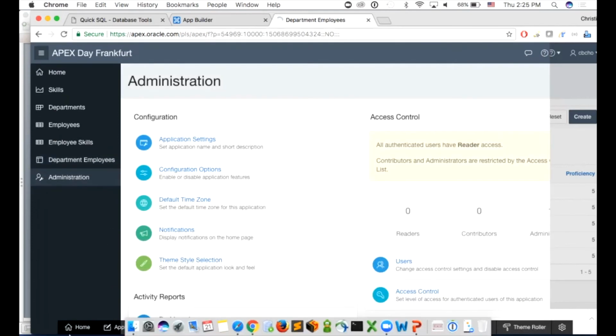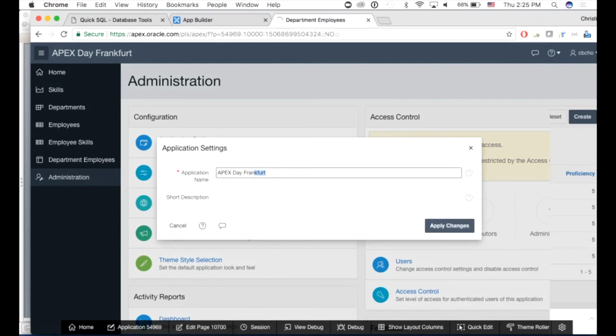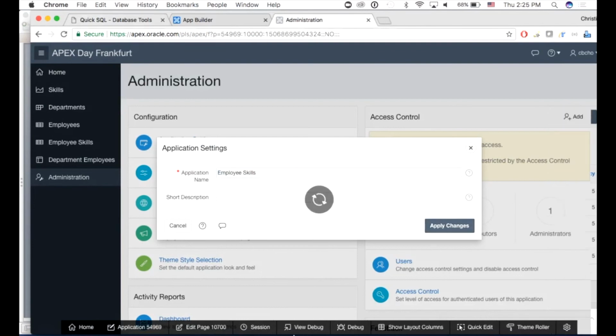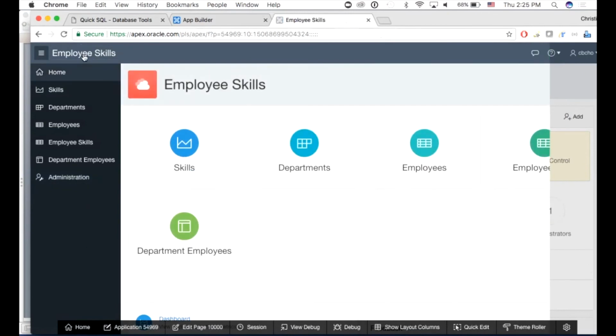So one of the feature frameworks that we generated out of the box, just by checking a box within the wizard, is the application settings. If you want to change the name of the application to something more useful, since this only contains employees and the skills table, Apex State Frankfurt is not really fitting. So let's rename this application to Employee Skills. And as soon as you do that, notice that the name of the application changed on the left-hand side, and the home page also changed, in application settings.